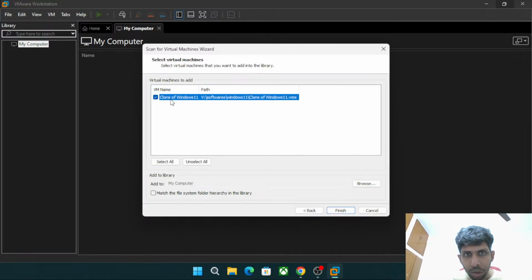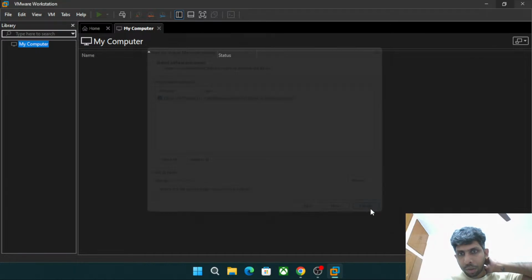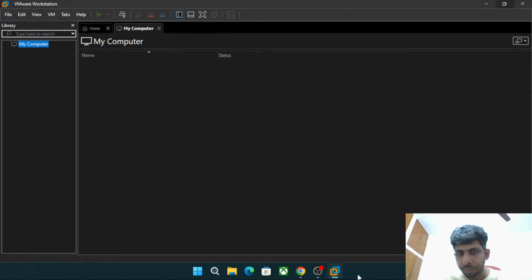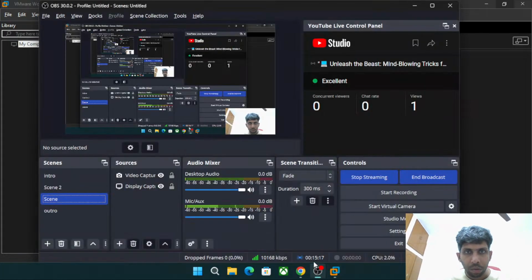Okay, so this is detected. It's a clone of Windows 11 that we can import, and we can rename everything. So, should I do it now or should I do it later? I am not sure.